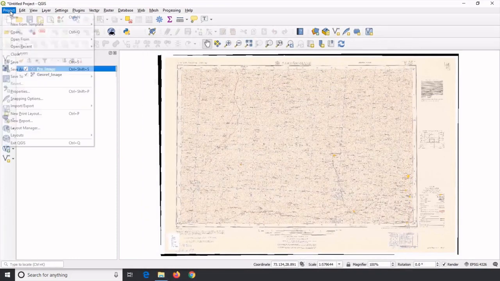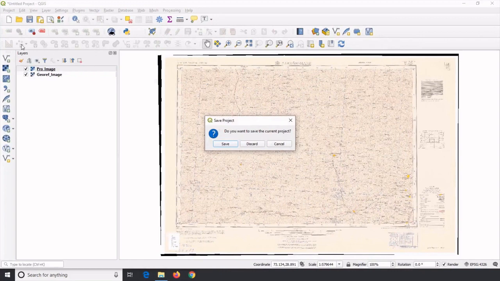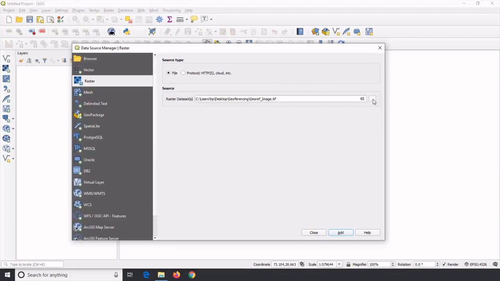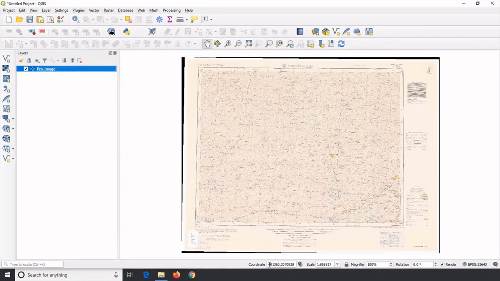Now click on Project on the menu bar followed by a click on New. You may get a pop-up window asking whether you want to save this project or not. Click on Discard to not save it. Open the projected topographical data on the canvas and look at the coordinates on the status bar. Now the units are in meters, which is the measurement unit of the projected coordinate system.